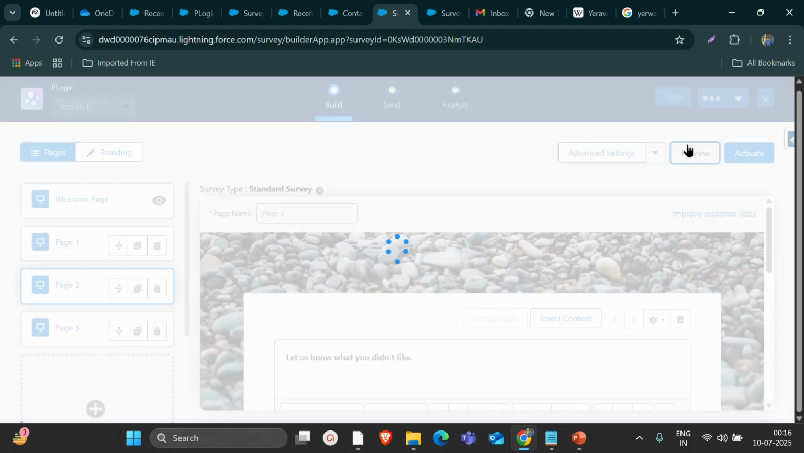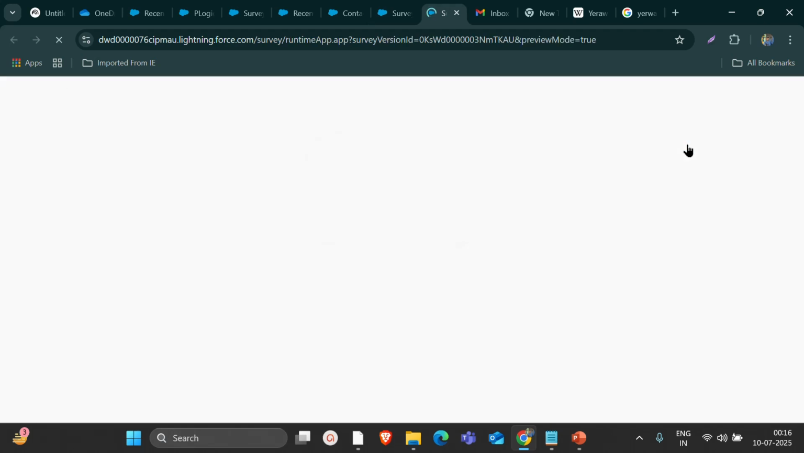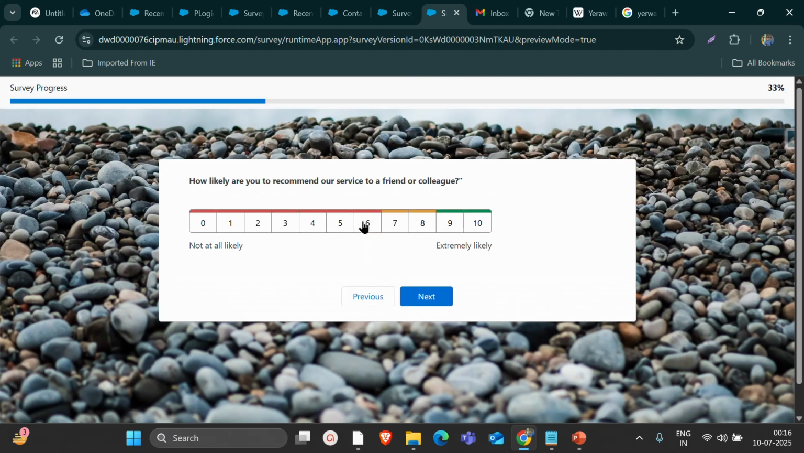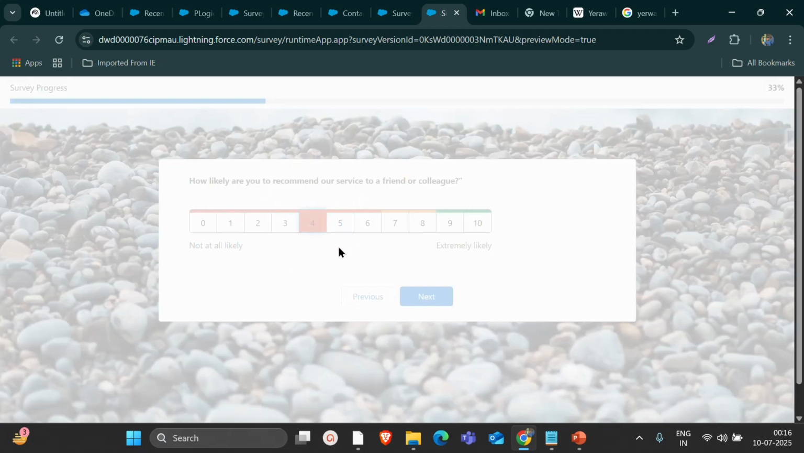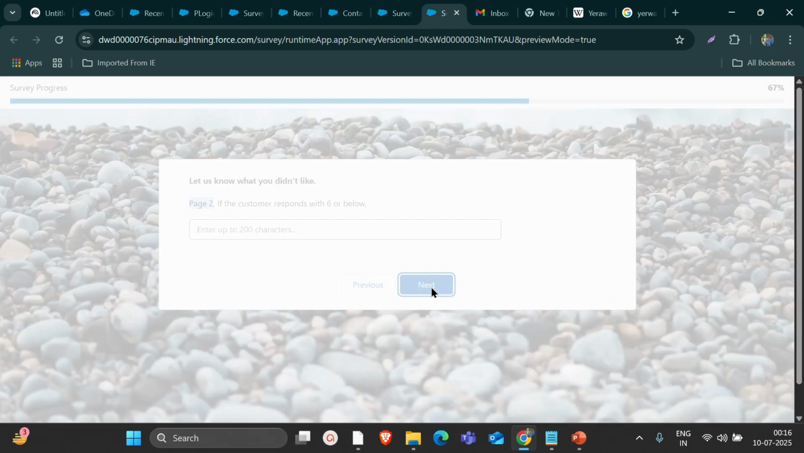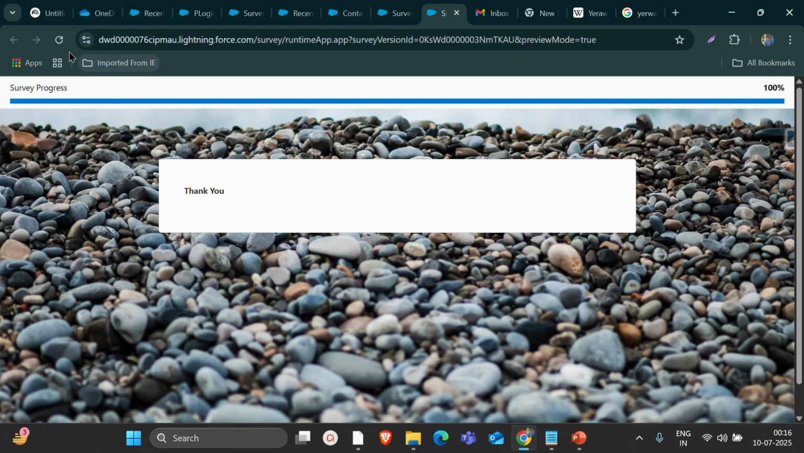So let us preview how exactly this logic works. This is the welcome page. If the participant selects less than or equal to 6, we should show what went wrong, what you didn't like. This is page number 2, and if you click on next, it will go to the thank you page.